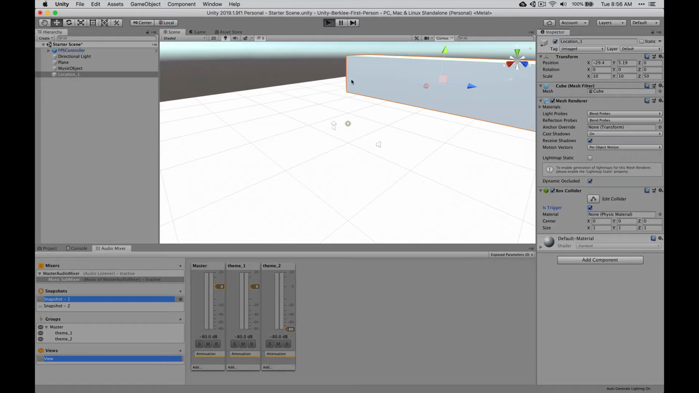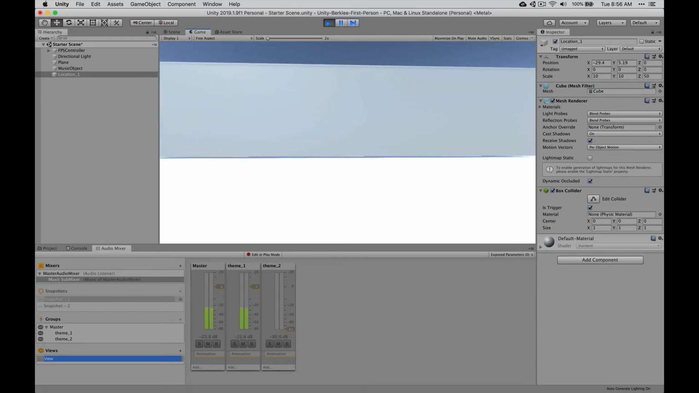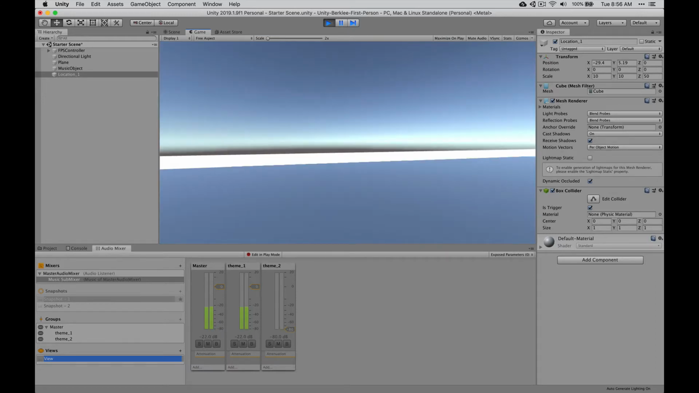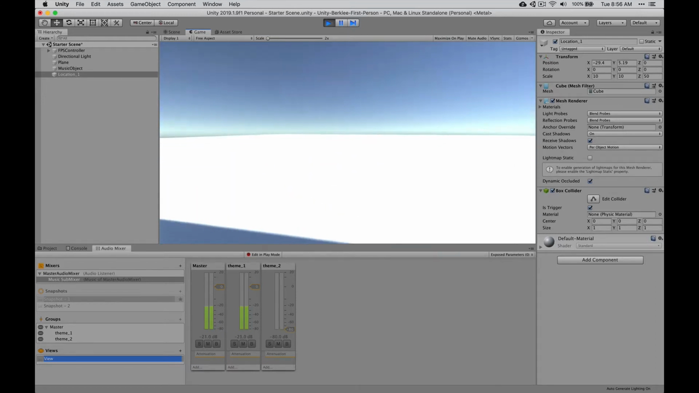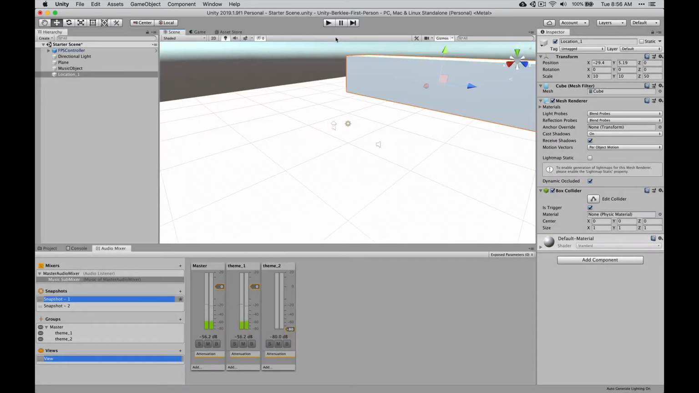So if I start my world, I'll hear theme 1 again, and I can walk through it. Now, when I'm in it, you'll notice something that's kind of curious. When I'm in it, it kind of disappears.